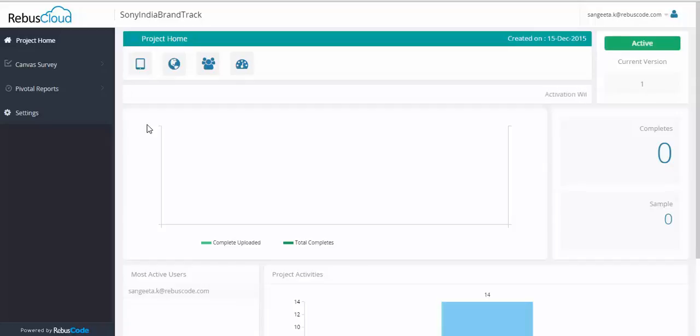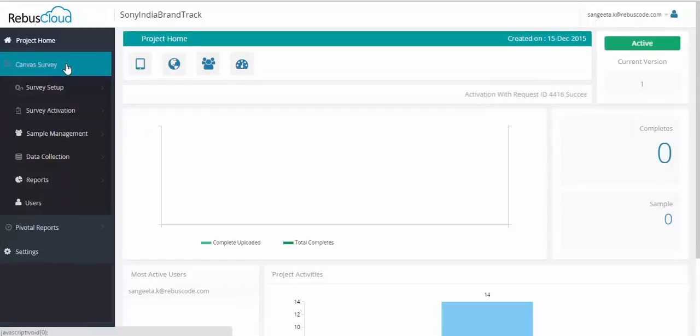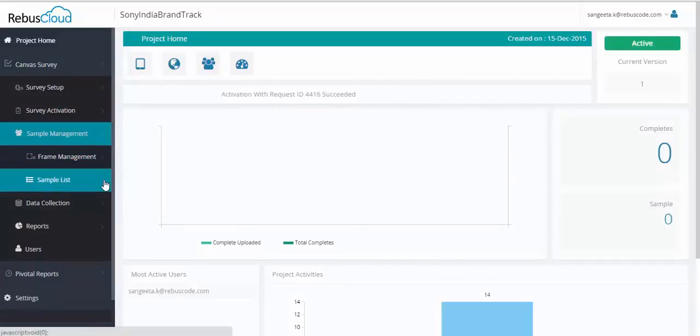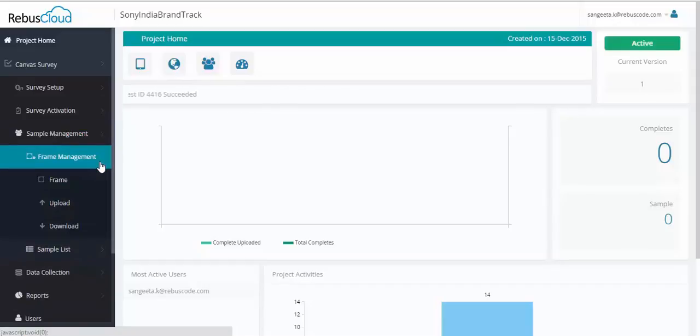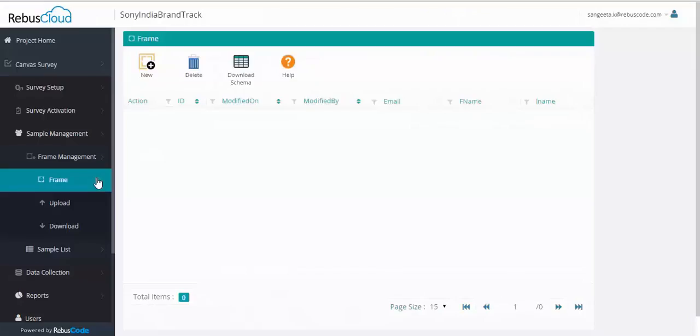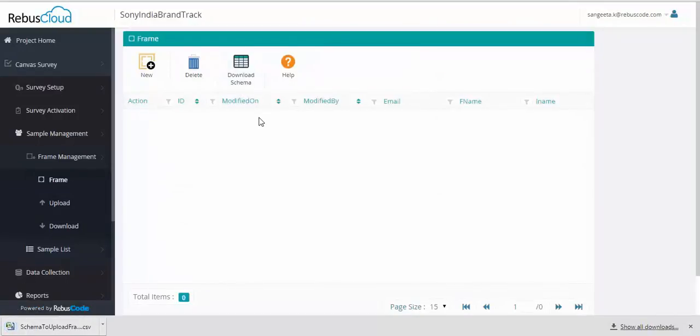Go to your project home and click on Canvas Survey, then on Sample Management. Here you see two options, Frame Management and Sample List. Let's first create the frame. Click on Frame Management and then on Frame. Now click on Download Schema. This will download the schema which needs to be updated with the list of respondents and then uploaded back into the system. This becomes your frame.